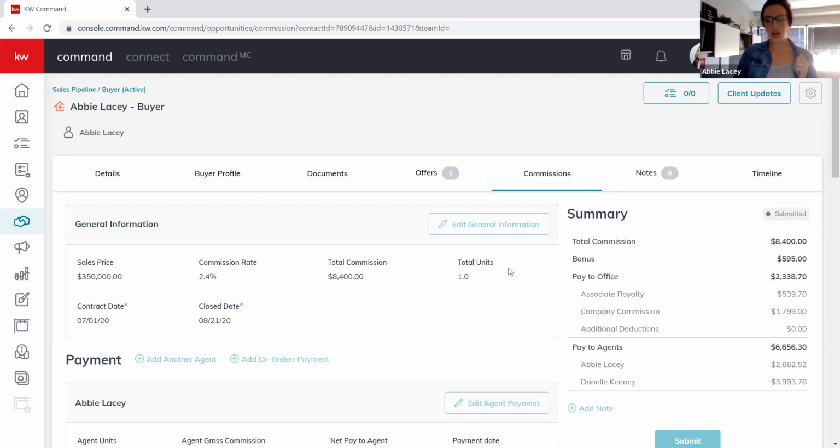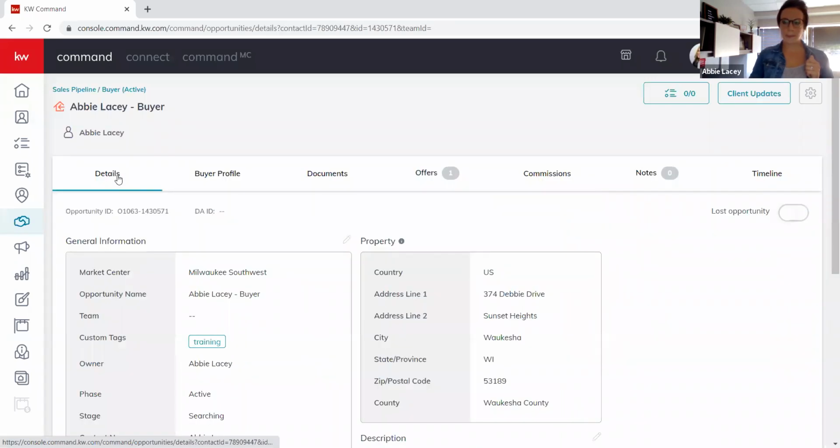So if you have a cancellation for a buyer, so this is a buyer opportunity. Let's say I get through this, my commissions are submitted, but it falls through. You go over to the details page, you'll mark it as a lost opportunity. So that's lost opportunity equals a camera essentially.